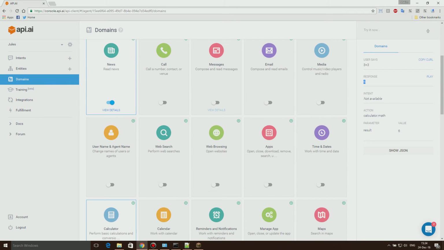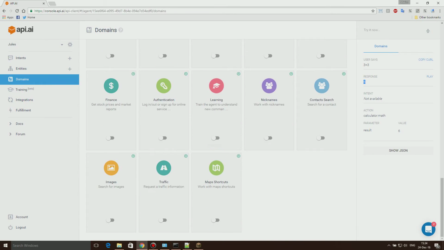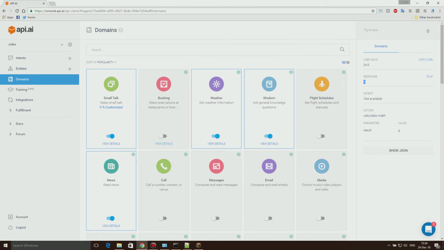So these are basic things. You can do web browsing. There's a lot of things you can do. I don't know the price because it's on request. So yeah, I don't know. But you can make these things yourself.